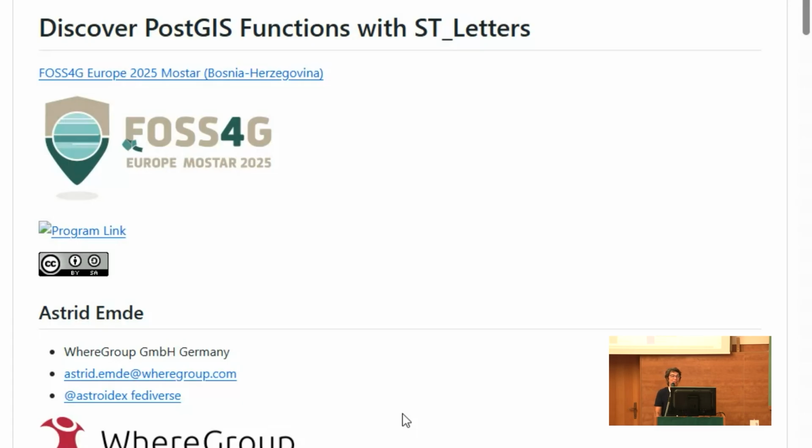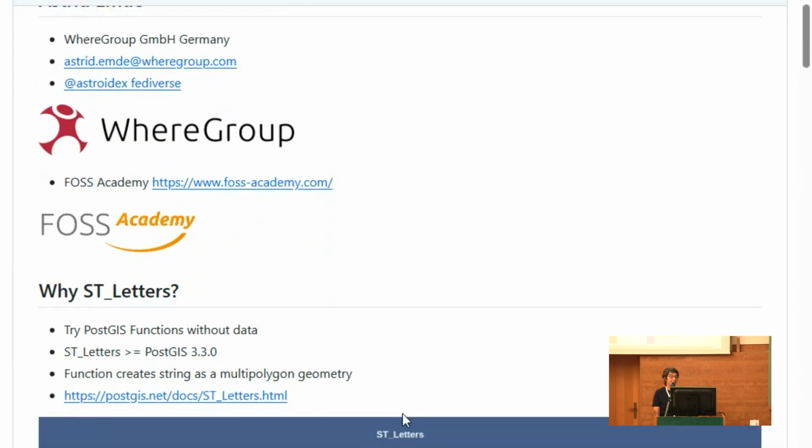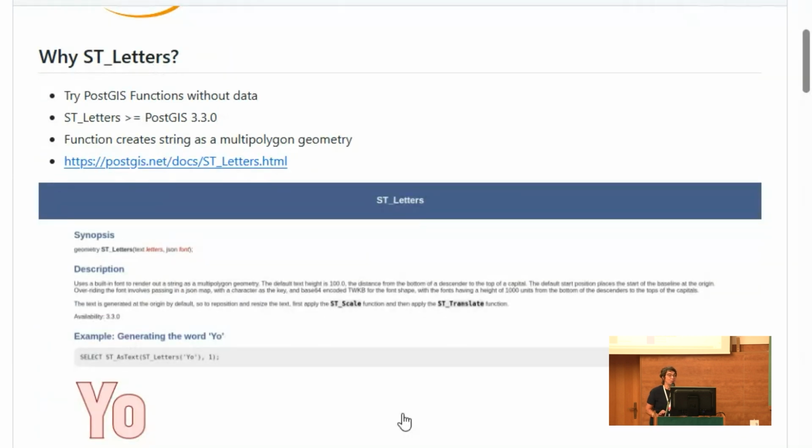So I would like to talk about ST_Letters, which is a PostGIS function, and you might like to get to know it. So why should we work with ST_Letters? It's a PostGIS function that allows you to explore the PostGIS functions without data. So you can easily generate a text with ST_Letters and then try out PostGIS functions.